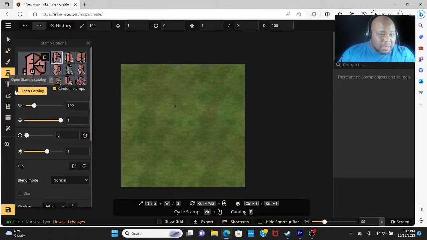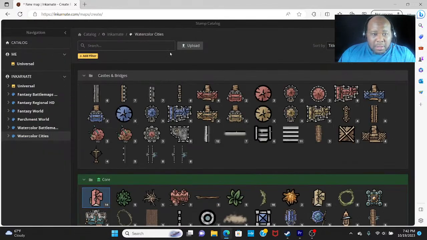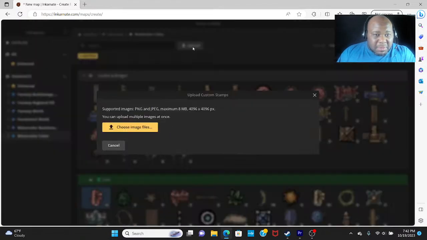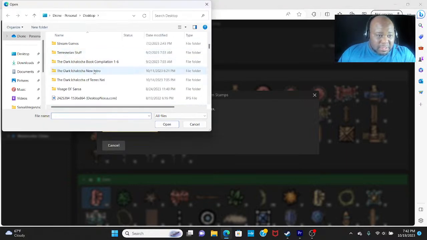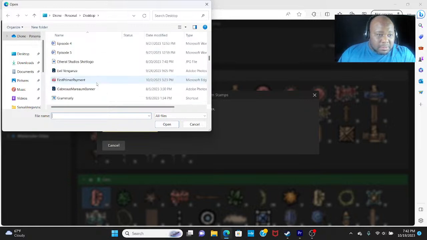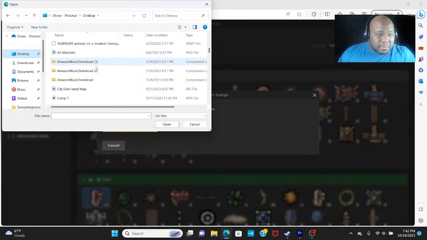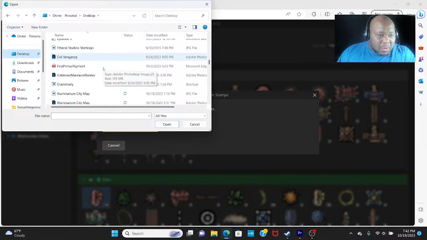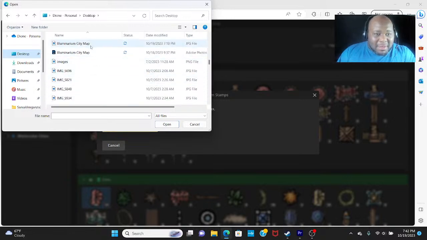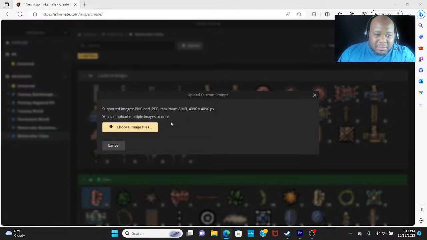Let me go to here. Open catalog. All right. Okay, here. Let me see. Maybe I can upload. Yes, here we go. I'm gonna upload a stamp that I made yesterday. Let me see where it is. I really need to organize my computer, all my files.